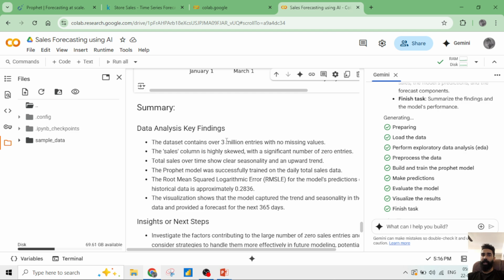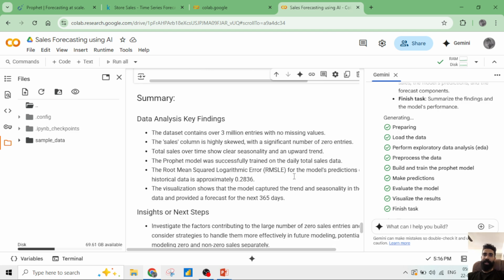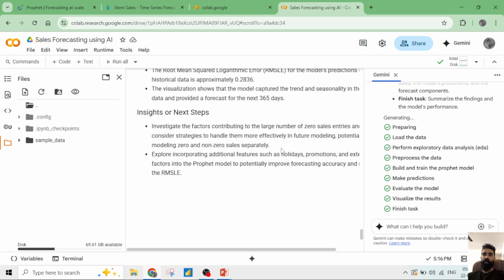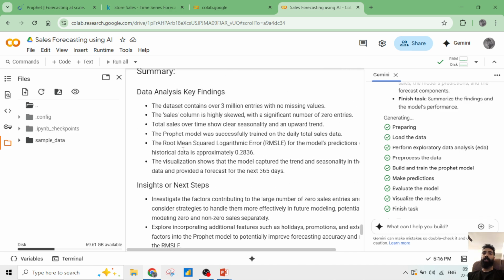And I've asked it to summarize the key findings. As you can see, it gives you a good commentary that there were about 3 million entries. You can see that the sales column is highly skewed because it has zero entries. There will be a lot of stores and product families which will not have any sales. You can see that it has seasonality and different aspects as well. Once you see this, you can just fine tune your model further. You can just prompt it and keep optimizing it to reduce your RMSLE, etc.